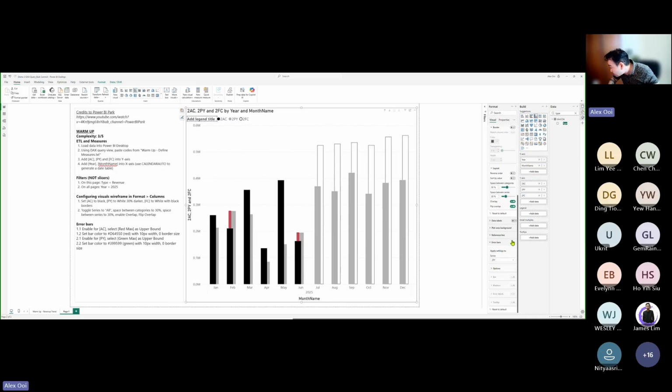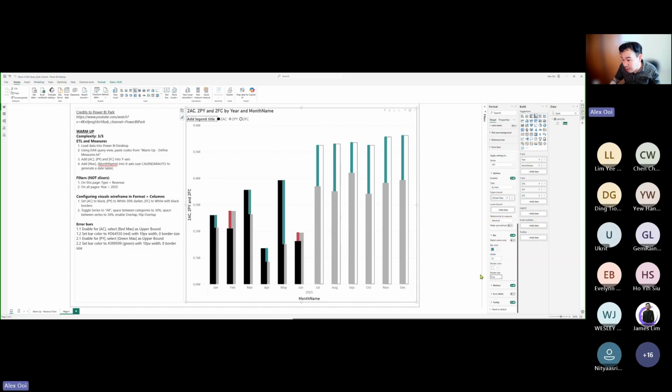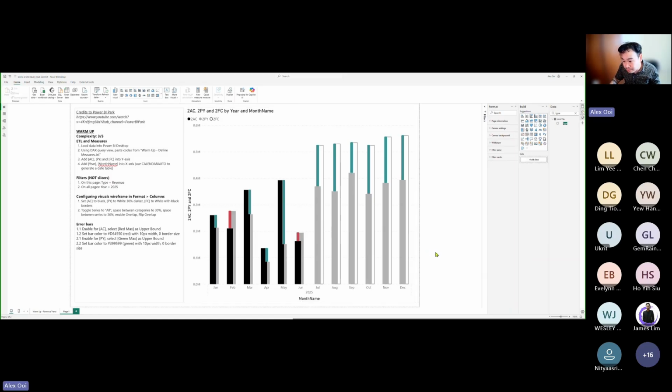Okay, I accidentally disabled it. Let me find it again in the options and enable it. My upper bound will be green max now. I will select 2 green max. Okay, and my bar color, go on more color options. I'll select this green. And then after that, the width is also 10px with border size 0. And you can already see it forming here.